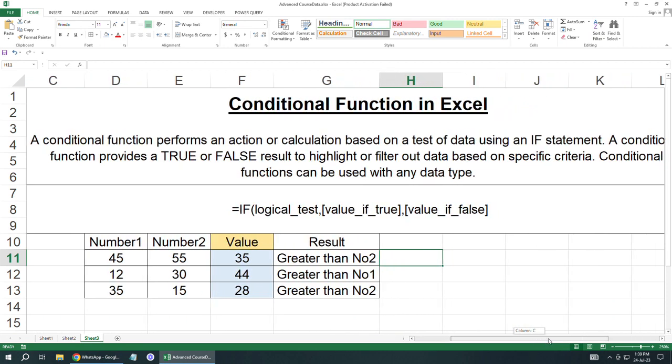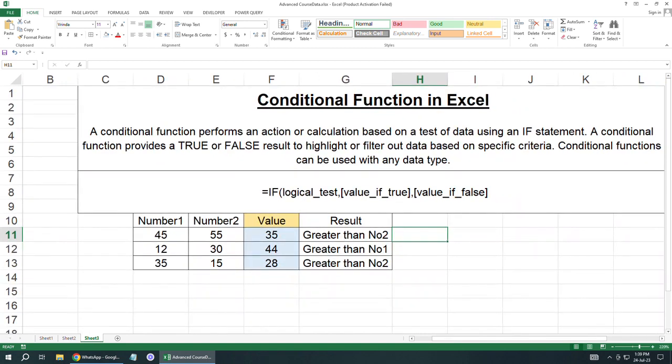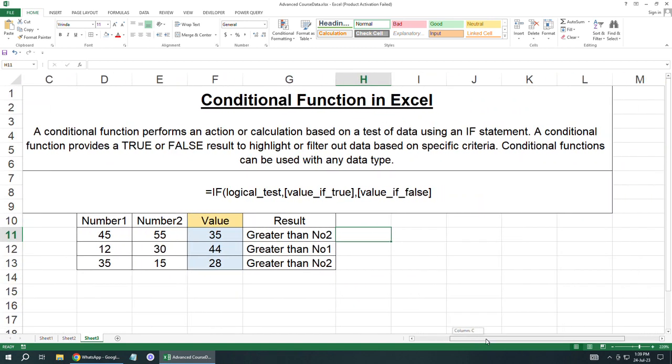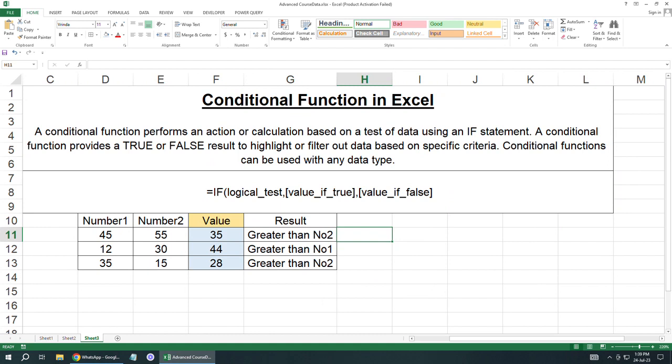As we can see, a conditional function performs an action or calculation based on a test of data using an if function. A conditional function provides a true false result to highlight or filter out data based on specific criteria. Conditional functions can be used with any data type. That means it can be number, it can be text or anything else.